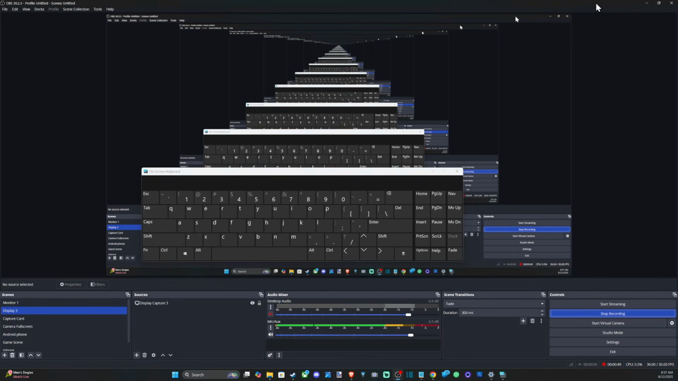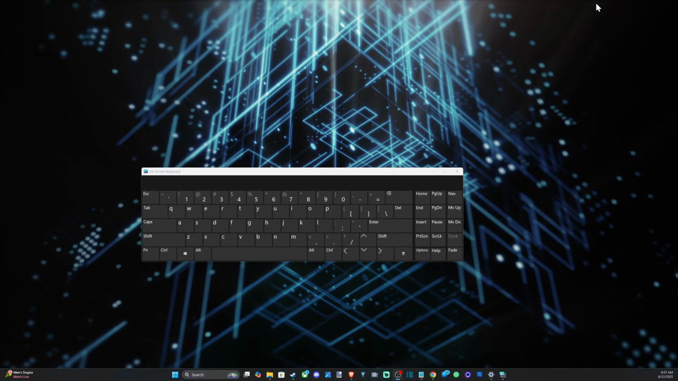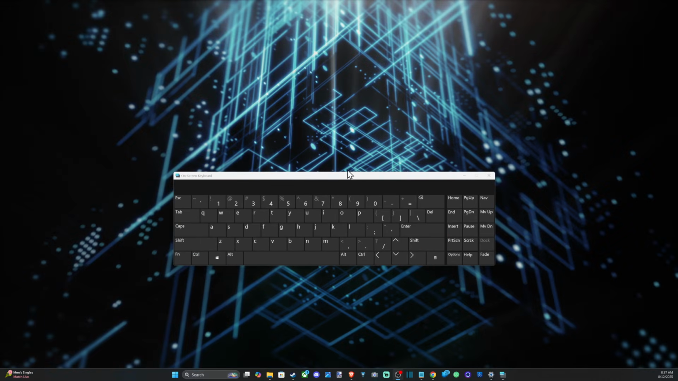So let's do this with the OBS application. I just clicked it and I don't want it on the screen anymore. Now it's gone. So very easy to do with that method.